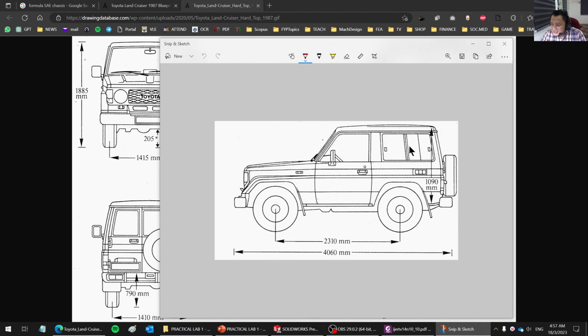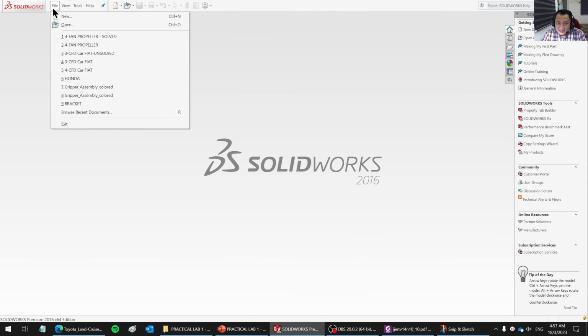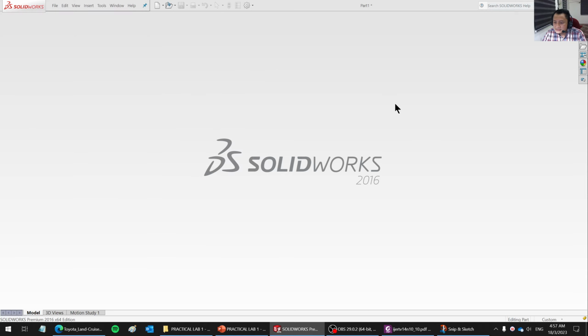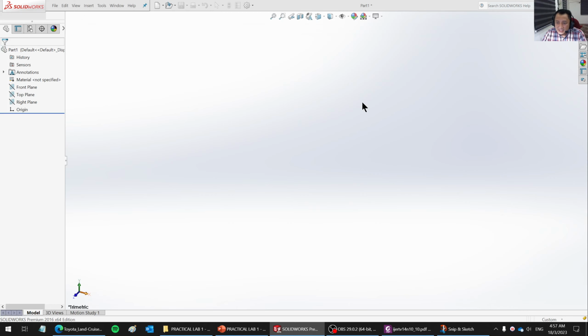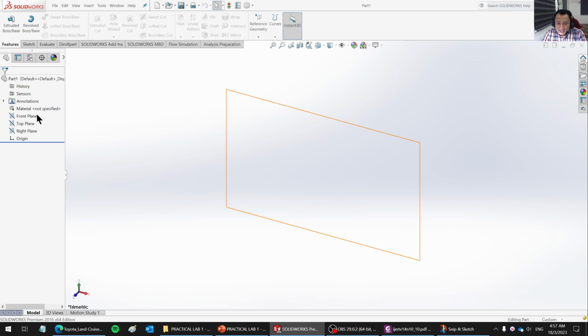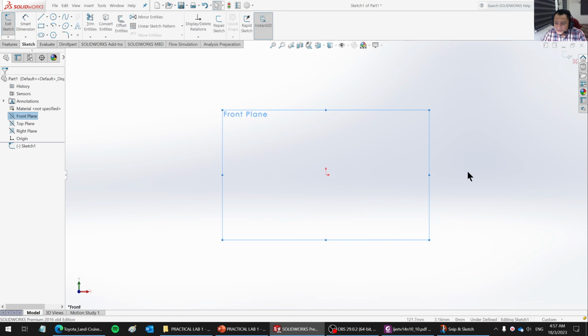So we're going to model the whole vehicle, the chassis. You can go to your SolidWorks, create file, new, and then create a new part. Click on OK. And then we are going to go to the features tab, and then click on one of the planes, which is front plane. Then right click and click sketch.